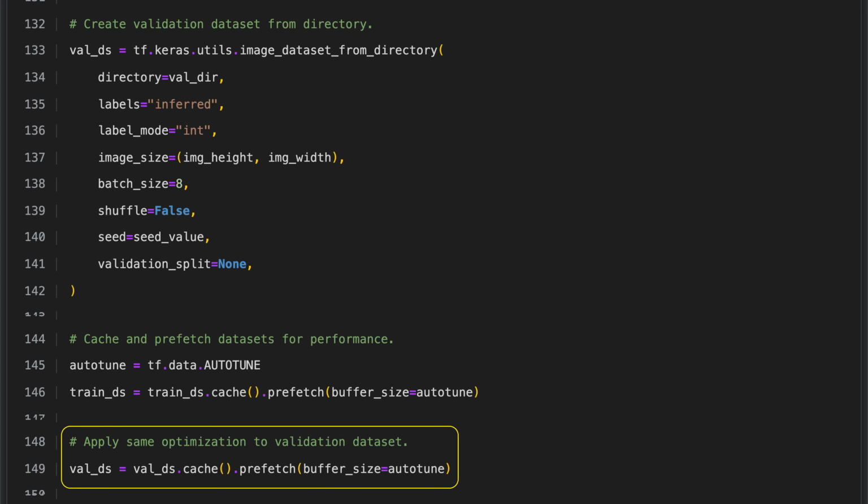The code speeds up model training by optimizing how the validation data is handled. It caches the validation dataset in memory so it can be accessed more quickly during training. It also uses prefetching to load data in the background while the model is running, so new data is ready when needed. The prefetch buffer size is set to adjust automatically for the best performance.